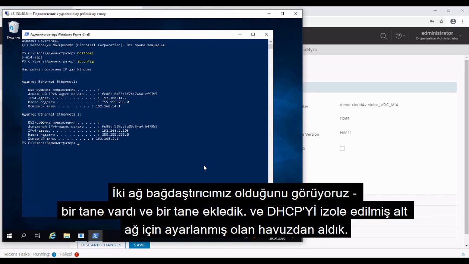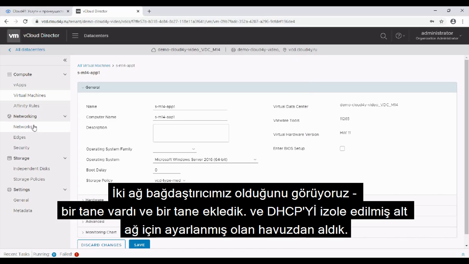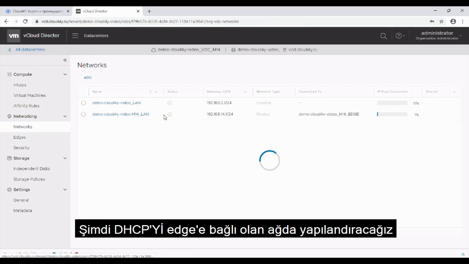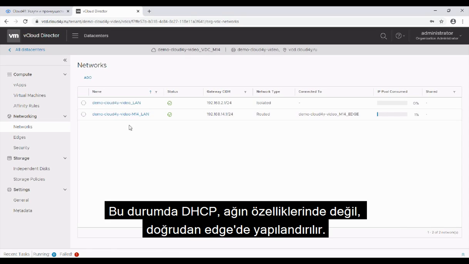We see that we have two network adapters: the one we had initially and the one we've added. And we've got the DHCP address from the pool that was set for the isolated subnet. Now we'll configure DHCP on the network which is connected to the edge.